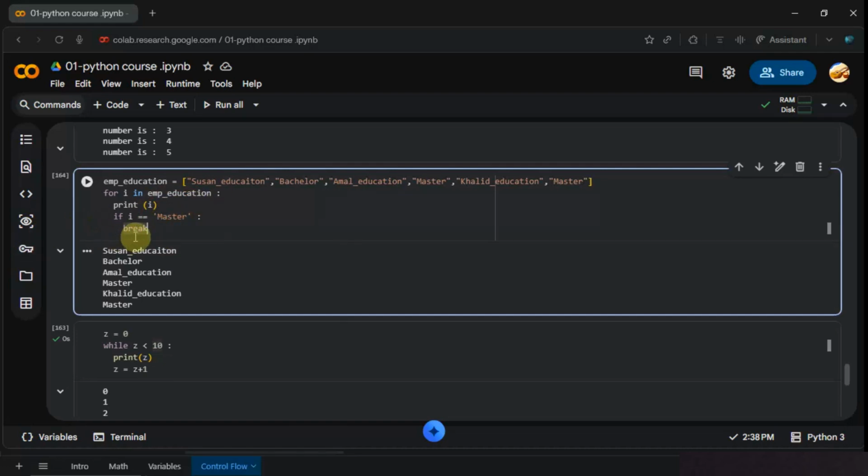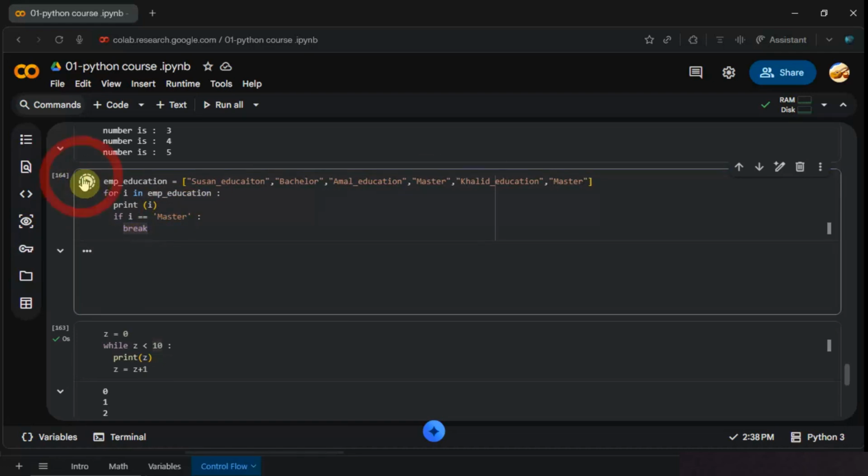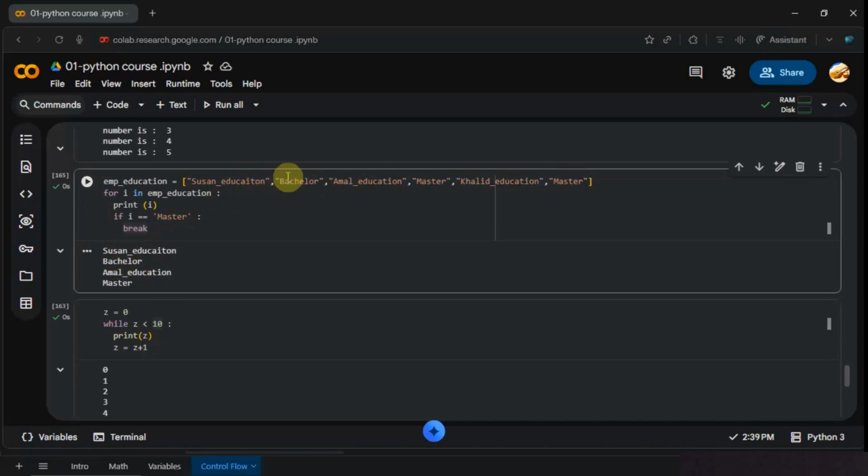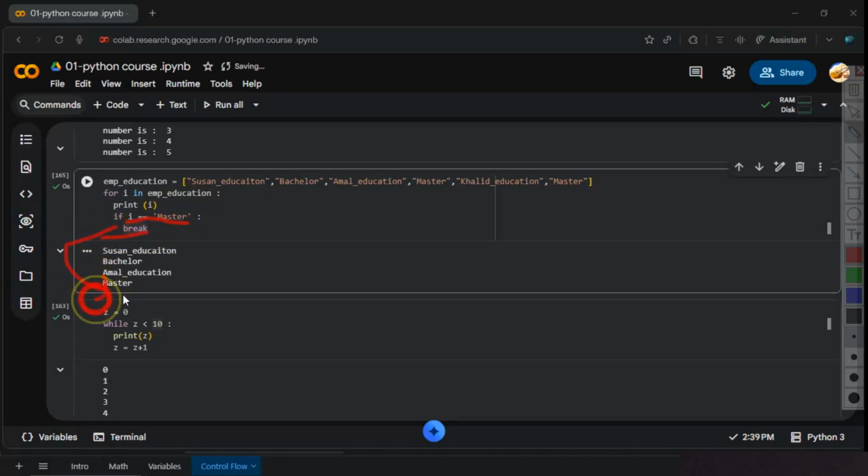So now when I execute it, as you can see here, we have Susan, who is a bachelor. That's fine. Continue. But we have Amal, who has a master degree. So that's why it comes here, finds Amal has a master degree, then break, get out. Where is Khalid? He is not there. Okay? So this is why we use the break. Sometimes we need a condition that gets us out of the loop.